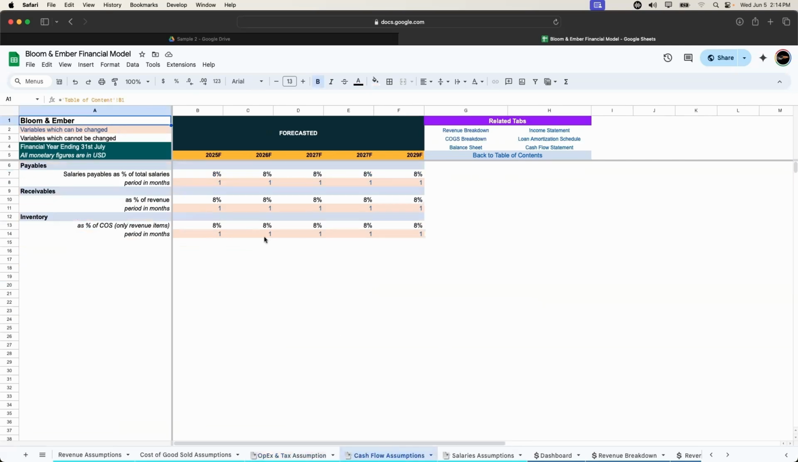Apart from that, once you place these numbers, then we have payables, receivables, and inventory assumptions, which are part of cash flow assumptions. What is payables? You are buying raw materials from your suppliers, and you have to pay them within a certain time. Let's say they provide a 2-week period or a 1-month period. So that is the payables. If they provide 1 month time to pay back, then your payables is 8%. Higher payables is better for you, because if you have higher payables, then you have more cash in hand. You can pay your suppliers later.